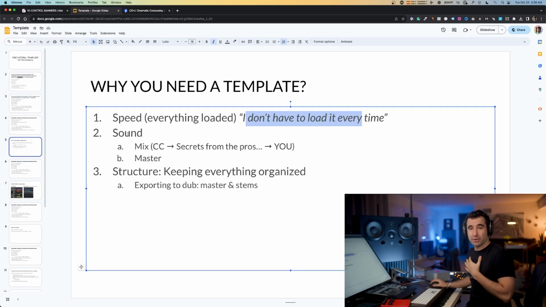What is even more important to me is the back end of the template. We'll talk about it in a second. The template should mix and master the music for you. And also, the template should give you structure, to keep everything organized and to be able to export easily, with fast mastering steps. We'll talk about this in a second, okay?